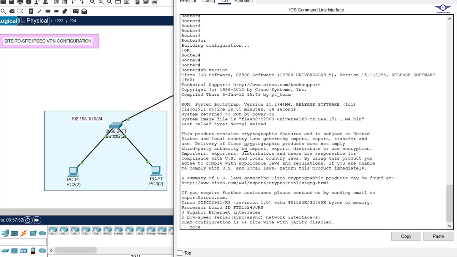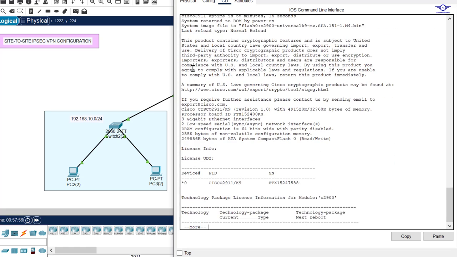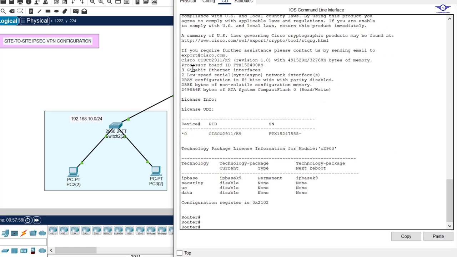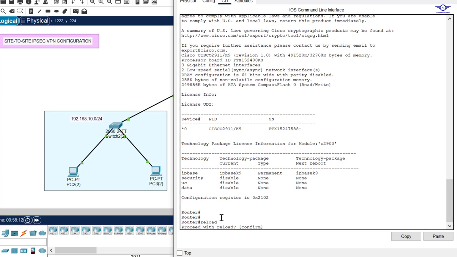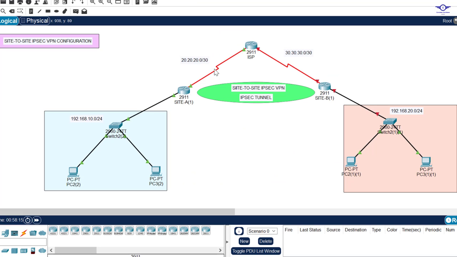When you write show version here, you can still see the security is disabled. So what we can do is reload, then do it again.